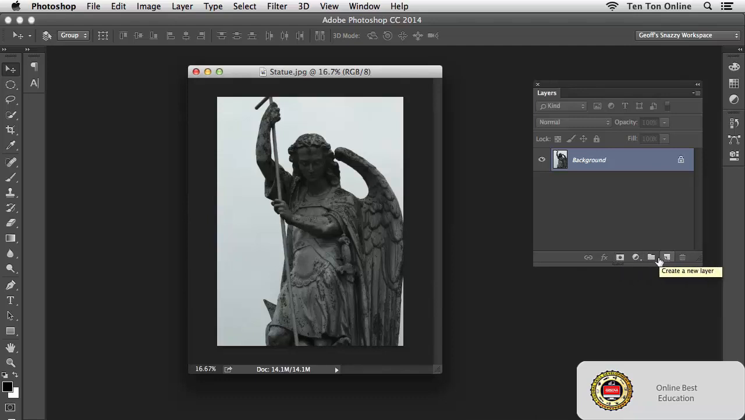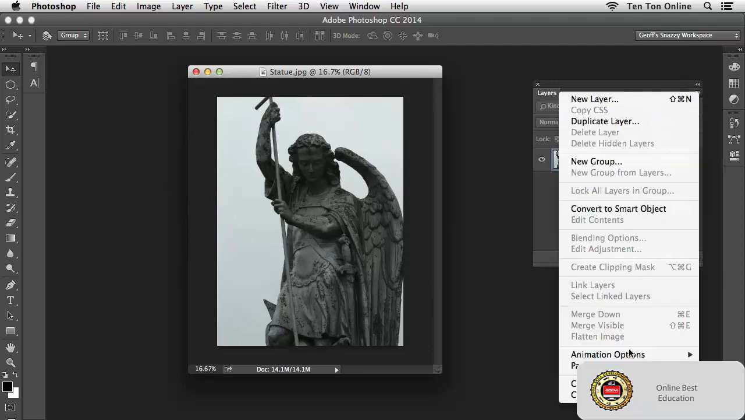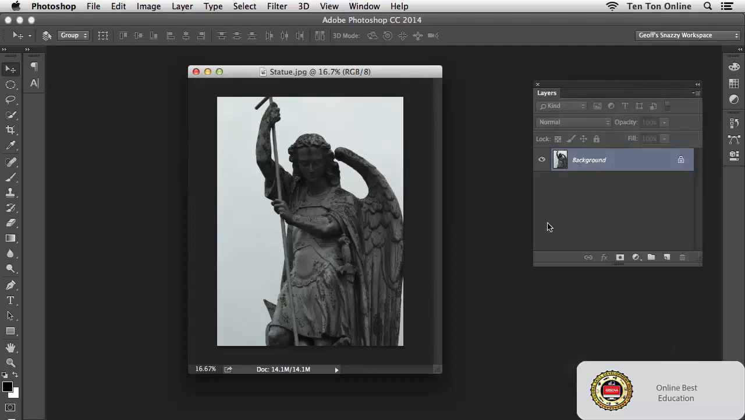We can create new layers. We can create what's referred to as layer groups. We can delete layers using the trash can there and so on. Lots of other great stuff in there. And don't forget, of course, we also have the layers panel menu, which is loaded full of tons of options. Again, many of them grayed out for the time being. Okay? All right, so that's the 5-cent tour.